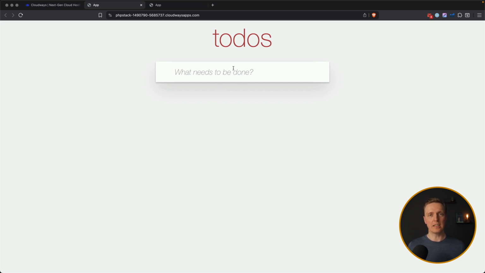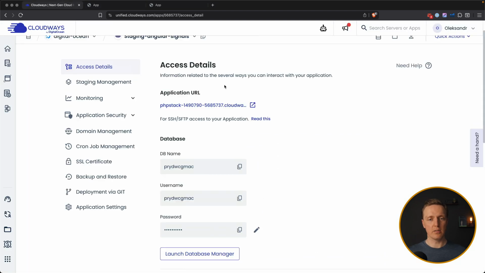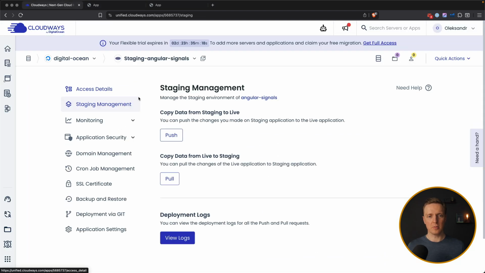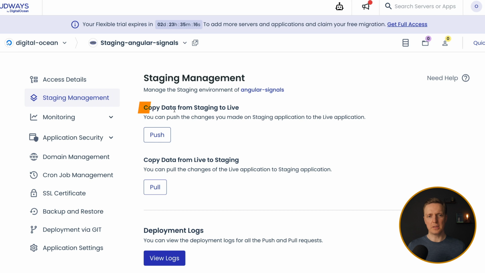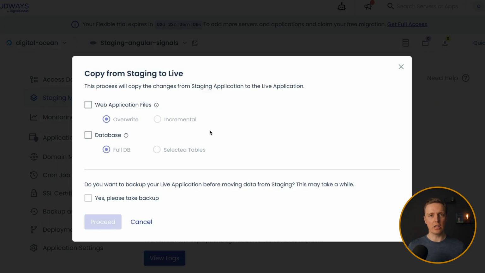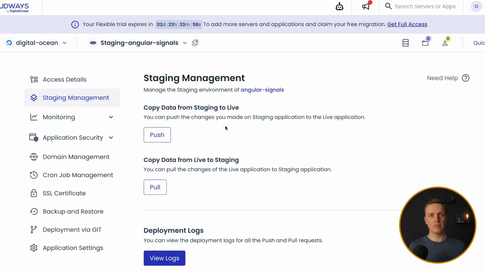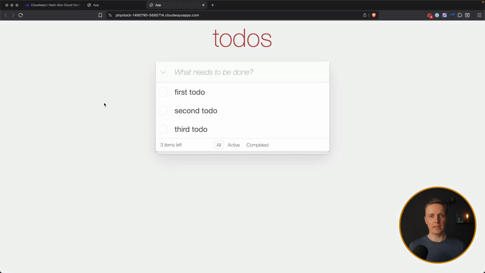The main point is you can test your application on staging, then go back to the project, click staging management, and here you can copy data from staging to live. This is what you typically want to do. You test first on staging, then you click push, and all your changes are coming to production. Here we're selecting web application files, overwrite, proceed, and we're golden. With that, our application was successfully deployed to production, and we can check it for changes.